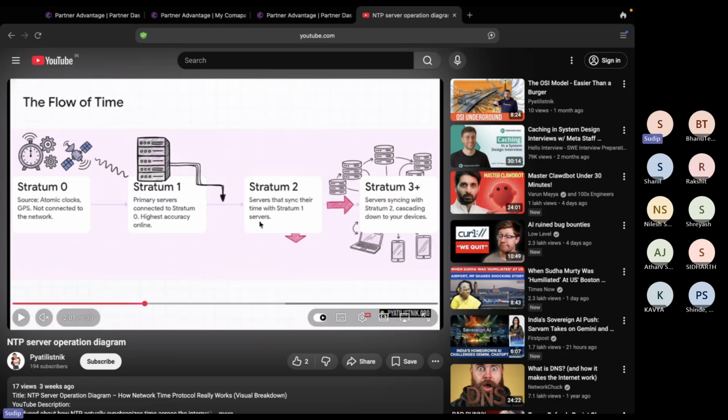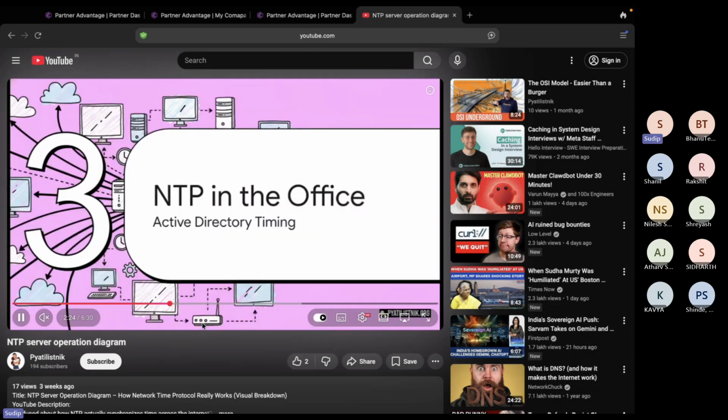Then with every additional hop, the stratum level increases, with every cascading device. And as the time sync keeps happening from one layer to another layer, a few nanoseconds, a few picoseconds of delay start getting introduced. And all those delays may lead to a lot of delay going down the line. And hence, periodic syncing of clocks is very, very important.